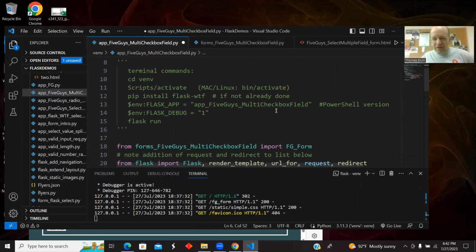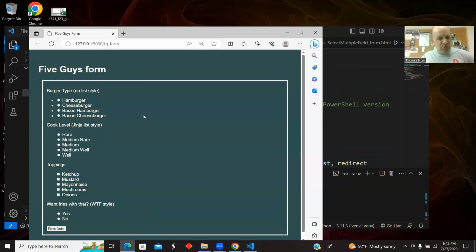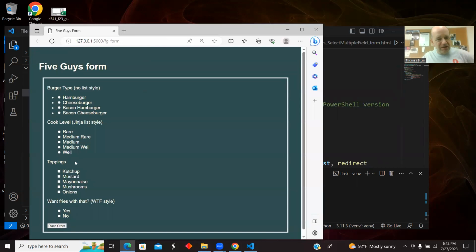I've already started this, and here's what it looks like. The new part is these toppings, which we had before, but they were a multi-select. Now they are a set of checkboxes. And again, I can choose.